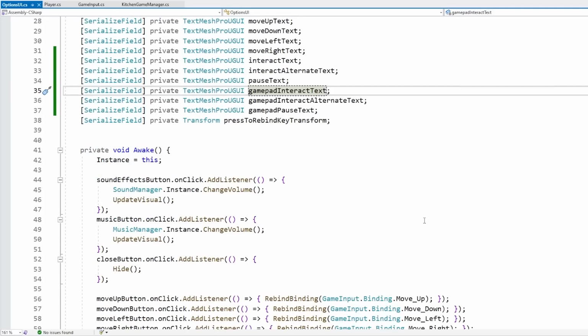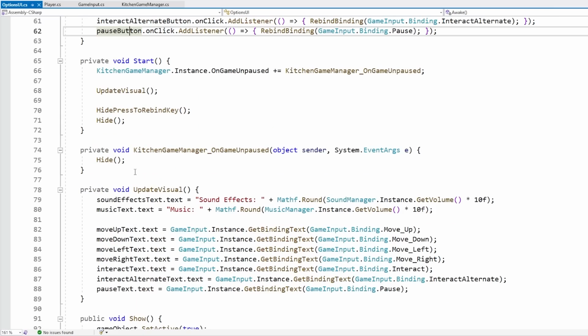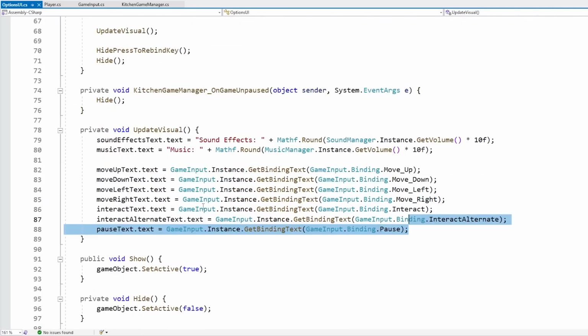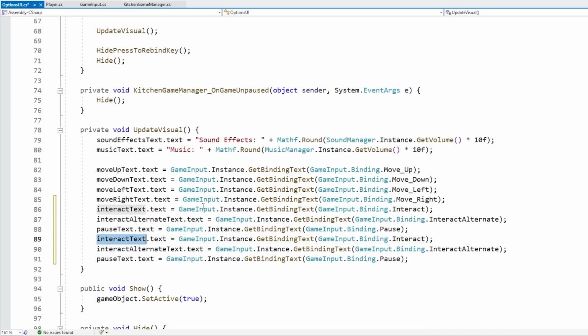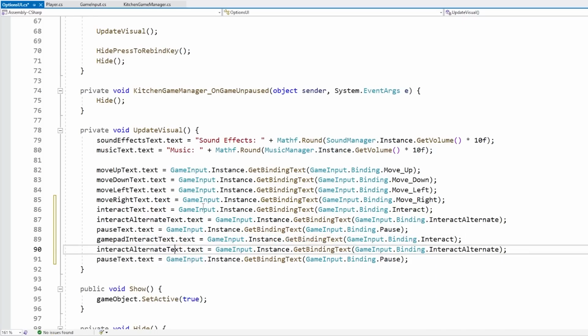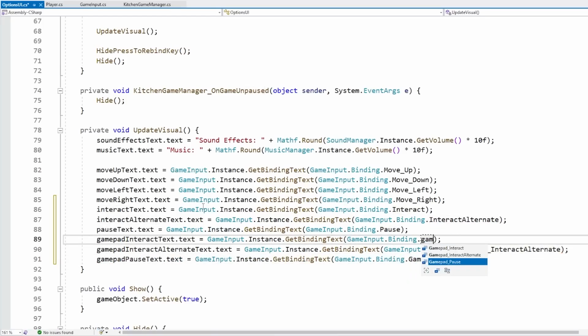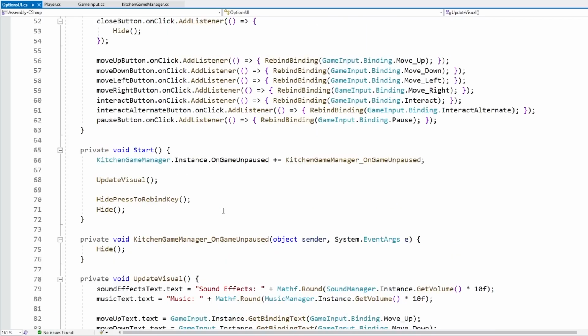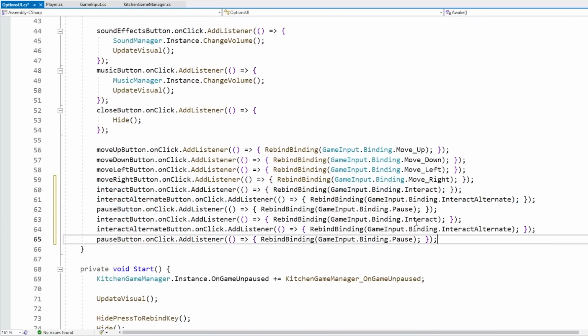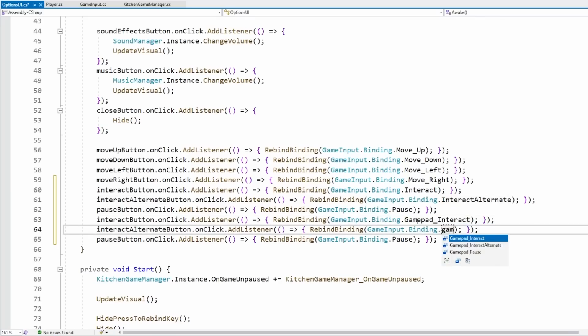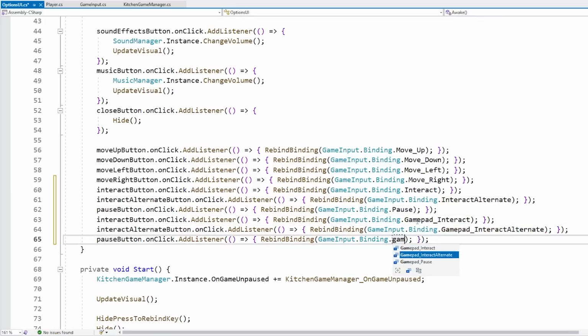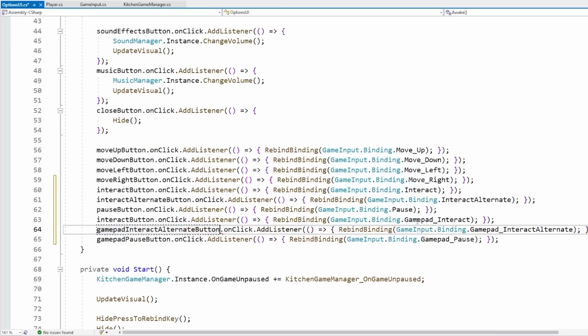Okay. Then over here for our code, let's first handle the text over here. So the text for all of these, so the gamepad interact text, then the gamepad interact alternate text, and finally the gamepad pause text. And we just go the gamepad pause, the gamepad interact alternate, and the gamepad interact. Finally, over here on the buttons, let's do the exact same thing. So gamepad interact, interact alternate, and the pause. Okay, so we added everything.